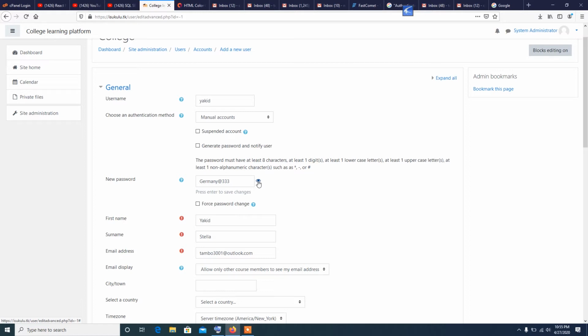Now, as you can see, this password has got a capital letter, small letters, special character, and some numbers. That is the best password practice, which is recommended on this learning platform. You always have to have a capital letter and a small letter, and you need to have special characters and numbers for you to have a good password.